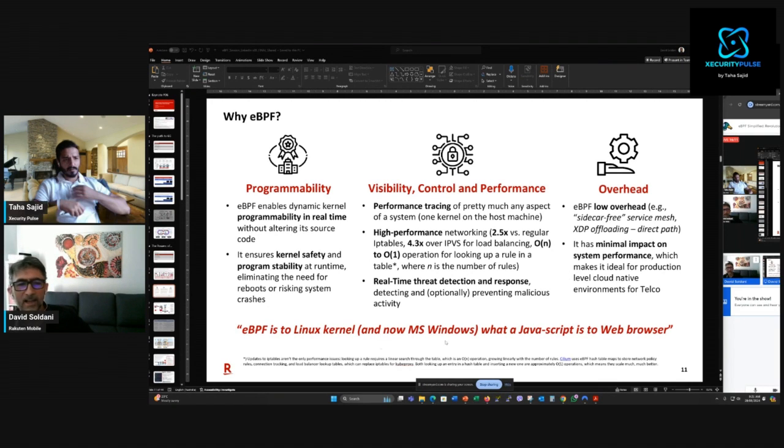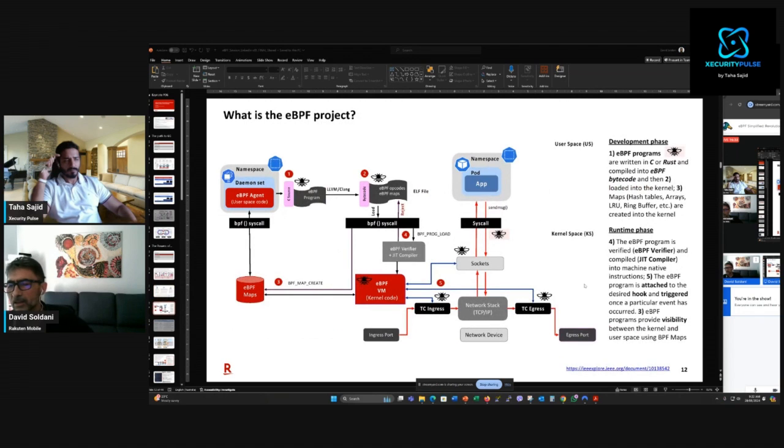Brendan Gregg, but also Thomas Graf and anyone who has really contributed to this fundamental enabling technology, say that eBPF is to the Linux kernel, and they have now added MS Windows, what JavaScript is to the web browser. So it really helps us to modify and deploy the changes we want on our machine.